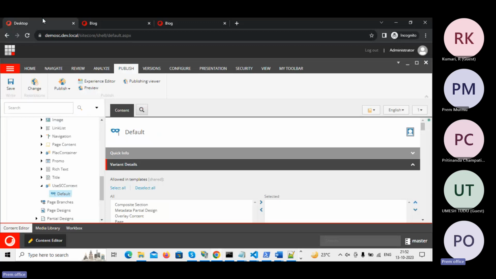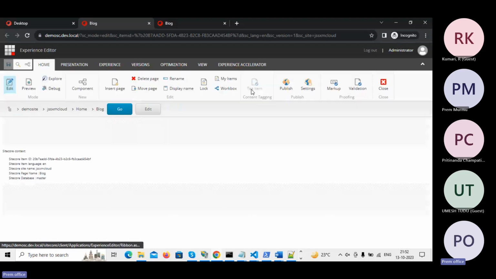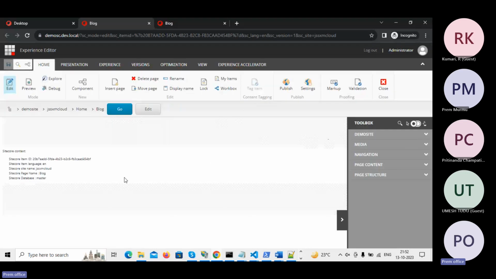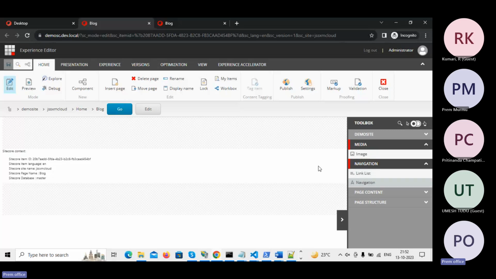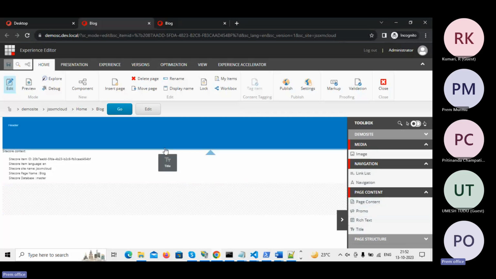Also, how you can add the component into the toolbox. Or maybe you can add any item here, or drag and drop the existing one and use it. Okay, so it's very easy, you can do that. In a page context, we have a title, this you can use. Suppose I'm using this one there.